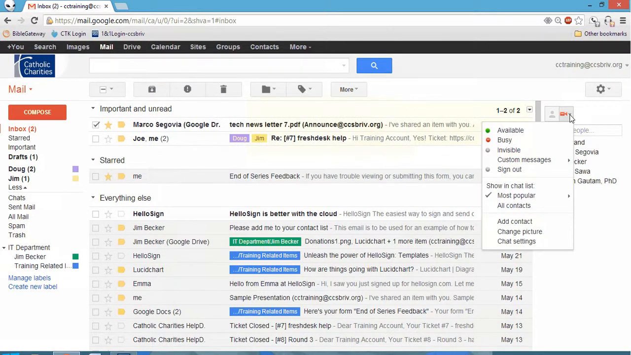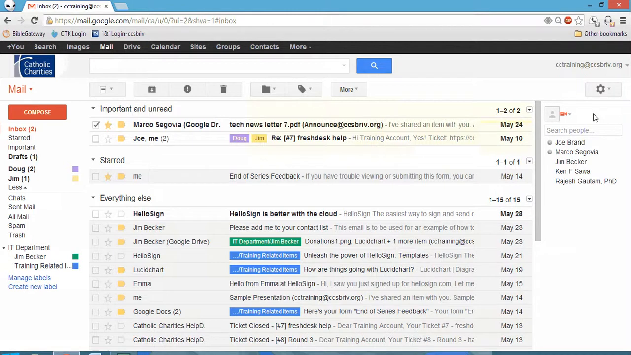One of the key things you want to do is see this little icon. You can either say, hey, I'm available, or I'm busy, or I'm invisible. You could create a custom message. You could sign in, sign out, and you can change your settings within here within the chat list. Right now we're doing a recording, so I don't want anybody interrupting, so I'm going to go ahead and leave it as busy. That's it for our orientation.